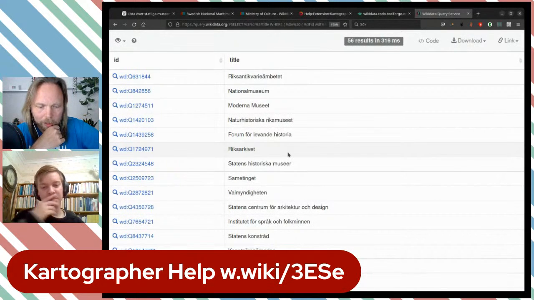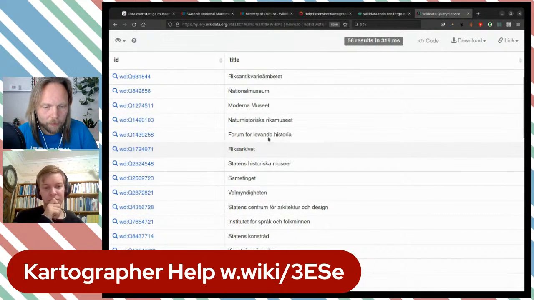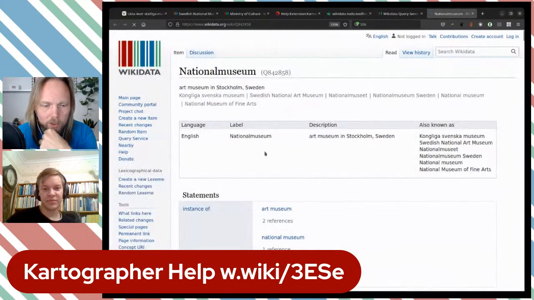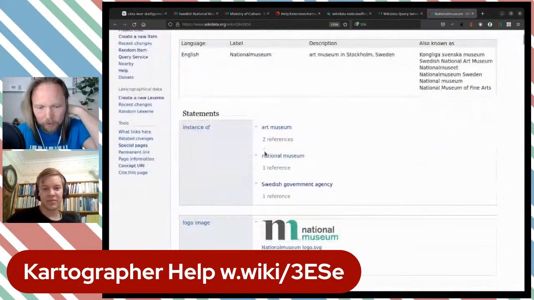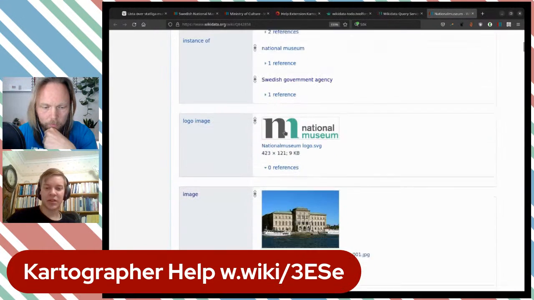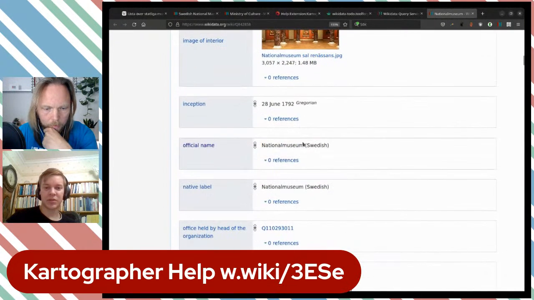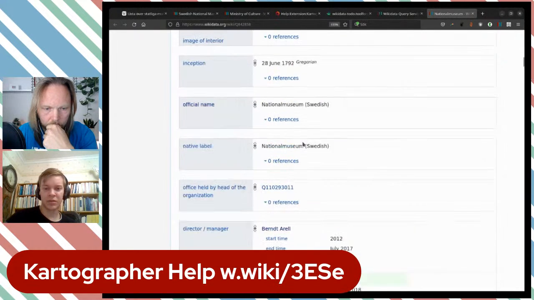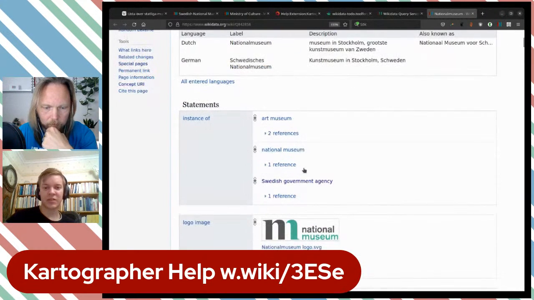So here's the tricky part then. How can we say, for example, how does this look? So this is the National Museum. That one is rather easy. Oh, this one does have that it is a museum. That's annoying. Because that is the government agency, right? Yes, it also says government agency, so it's not that particular museum.